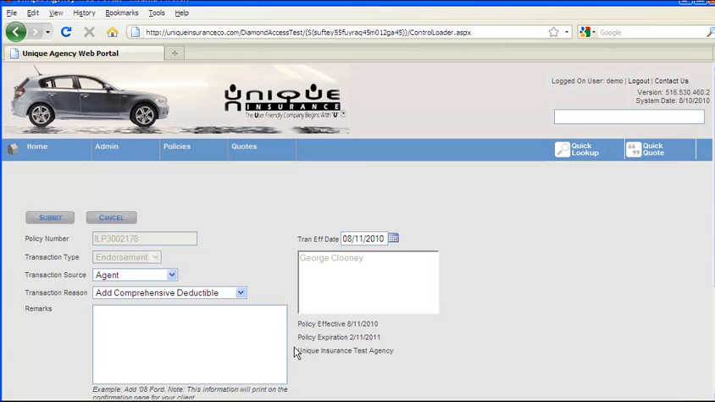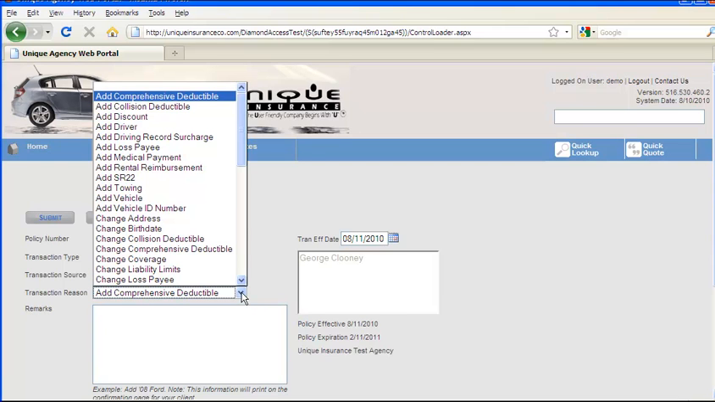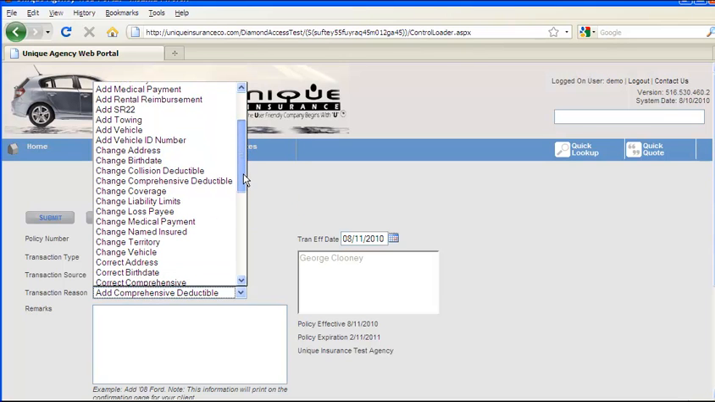The first type of endorsement we will be processing is a non-money endorsement. In this case, we will be doing a name change. For different types of endorsements, you will refer to the transaction reason drop-down box. In this first case, we will select Change Named Insured.